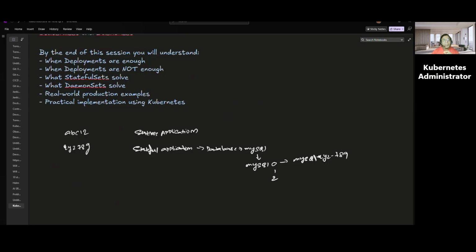Will we be able to handle any application which is using a MySQL database in this way? No, we cannot, because a database depends on identity. Whichever applications or nodes are expecting the database will expect it to come up exactly in the same way it went down. If MySQL 0 went down, then only MySQL 0 should come up. It should not take any random ID associated to the pod.